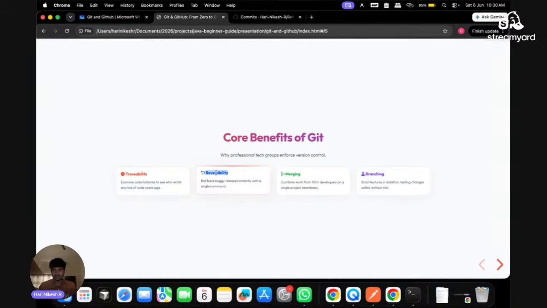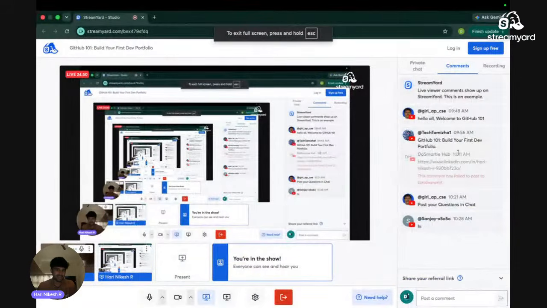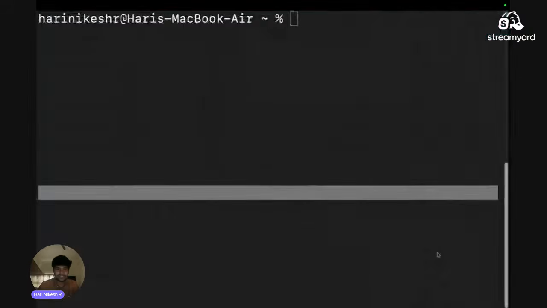Reversibility is where you can come back to any commit that you want, and merge is if 2 persons are working on the same thing and you want to merge them, even that you can do. And branching, yes, I'll explain everything with a visual picture. If any doubts are there, please feel free to post them here, so that I'll come back and see any queries that I want to take.